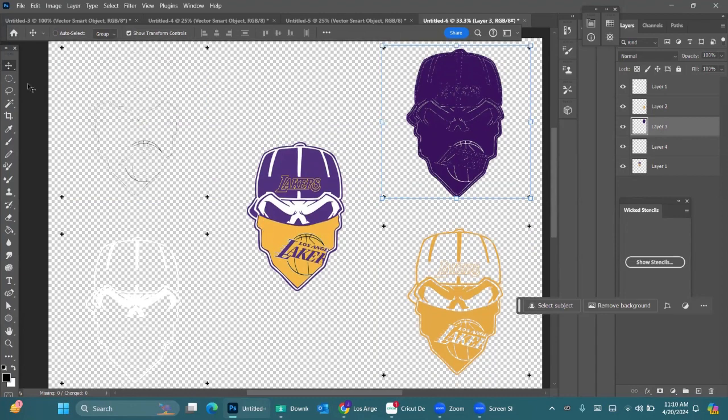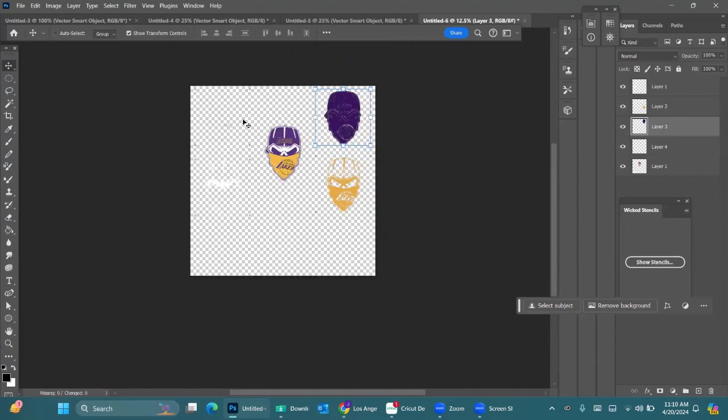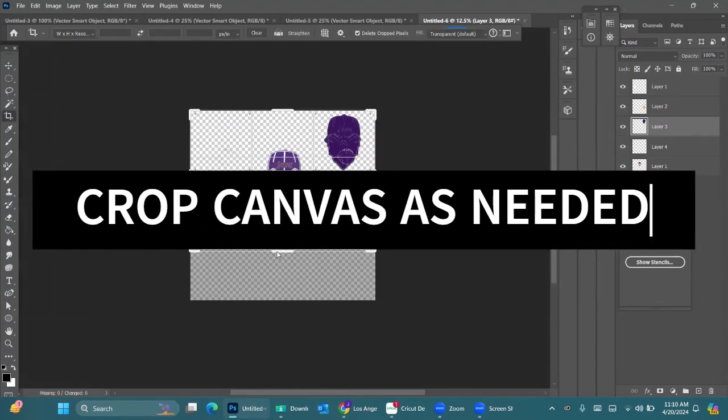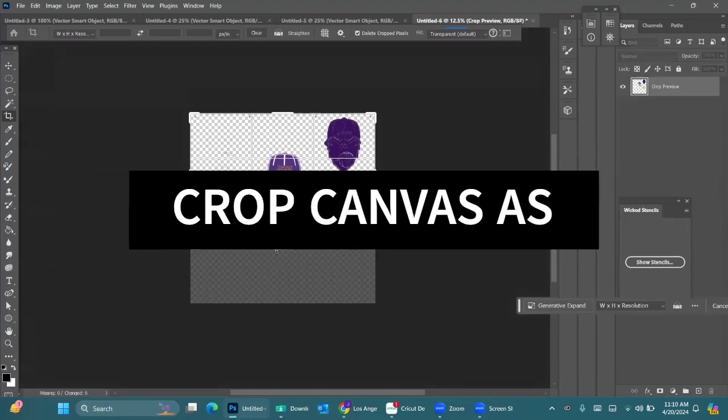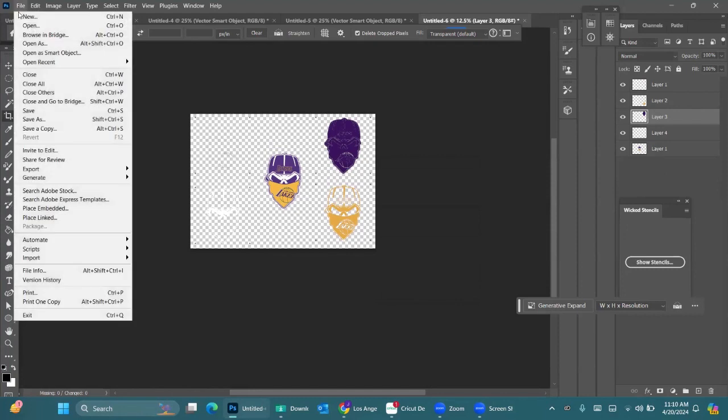So now what we're going to do is let's just evaluate the canvas itself. So you see how we have this extra room? We're going to go ahead and clean it up. And the reason why is because if it's too big, it won't upload into Cricut. So crop that up.